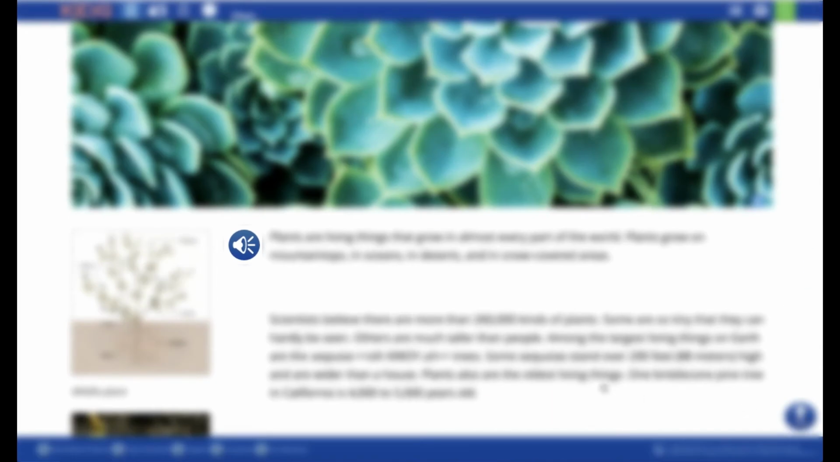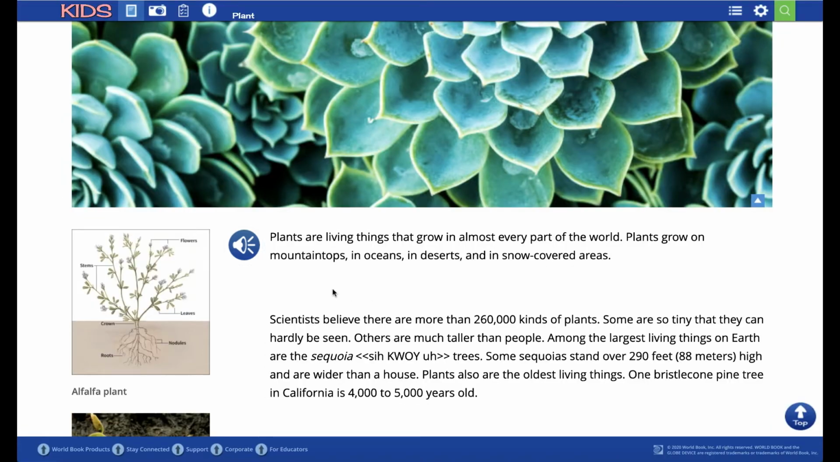Clicking this blue speaker icon will enable the read aloud function. Students that want to hear the article read to them can click this button. As it reads, it will highlight the word that it is on in the text.